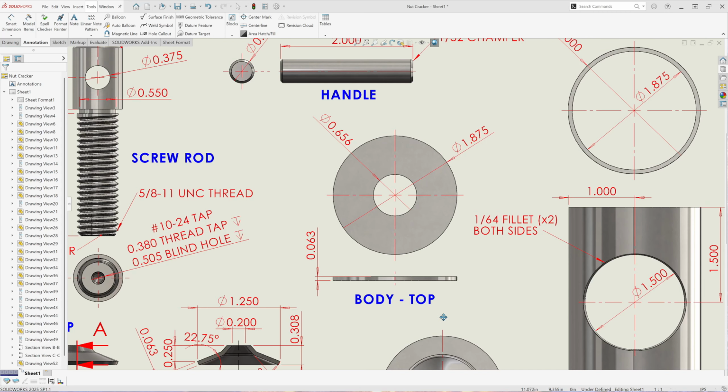The body top has an outside diameter of 1 7/8, 1.875, inside diameter of 0.656. The thickness is 16 gauge stainless steel, which is 0.063, a 16th of an inch.